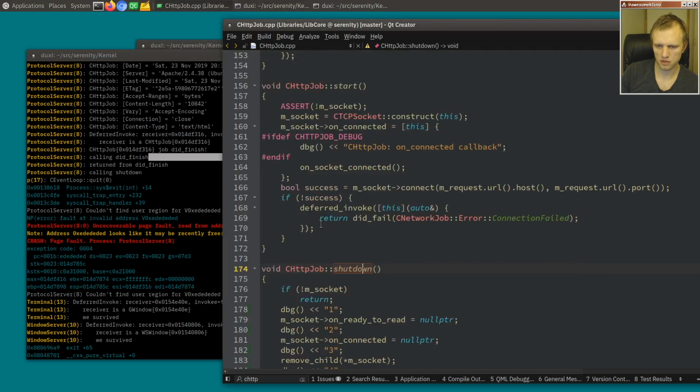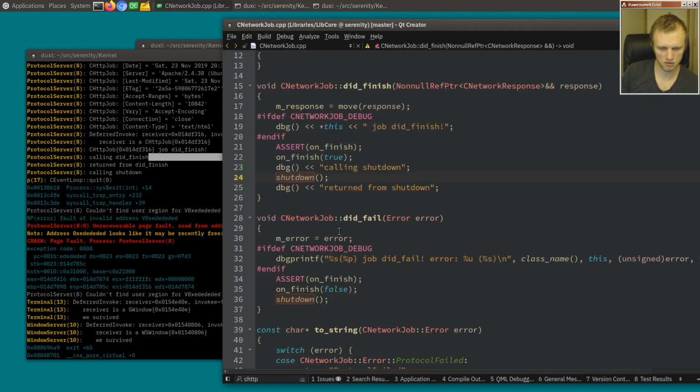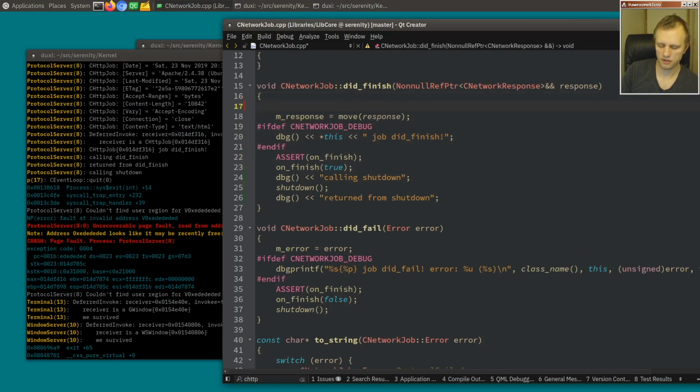But in did finish, we probably destroyed this. Unfinish probably destroys the job, right? And then we keep doing stuff in the job. Well, aren't I silly? Okay, so let's protect ourselves. Non-null ref, footer CNetwork job protector.